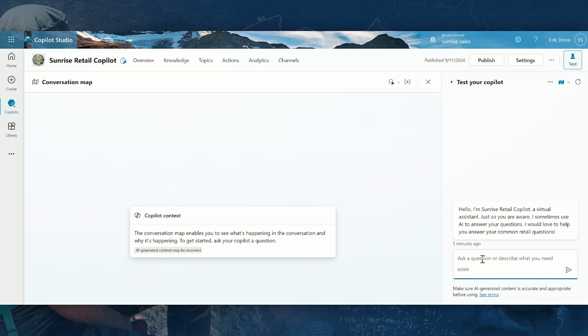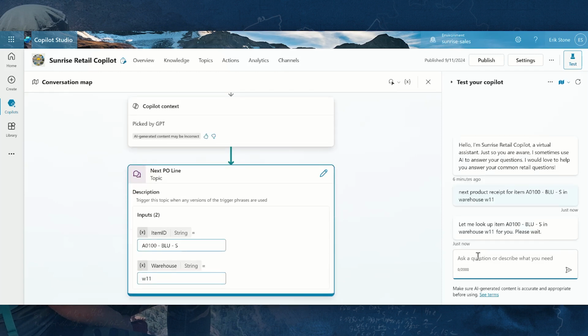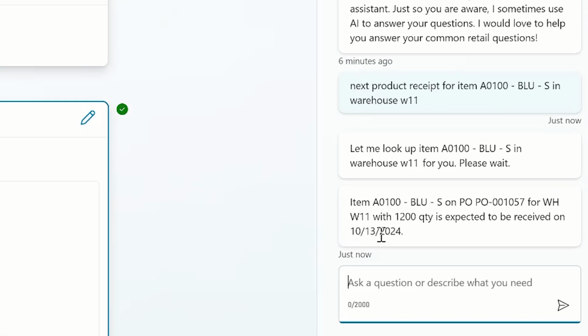First, I'll show you how it works, and then we'll take a closer look at how everything is configured behind the scenes. As an example, let's ask it when we can expect the next product receipt for a specific item. Once we ask, you can see the Copilot starts processing the request. It immediately triggers a topic we've set up called Next PO Line. This topic uses the item and warehouse information we provided to retrieve the requested data. The Copilot quickly returns with the purchase order details, including the expected receipt date, which is October 13th, 2024.